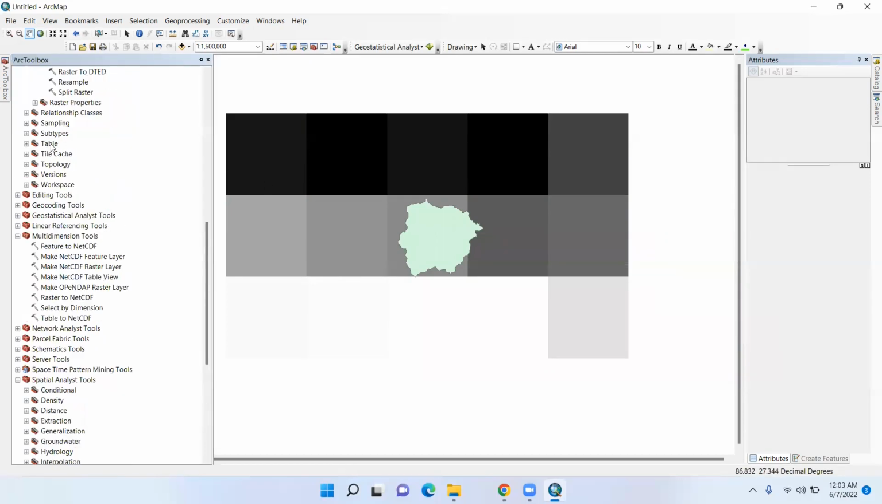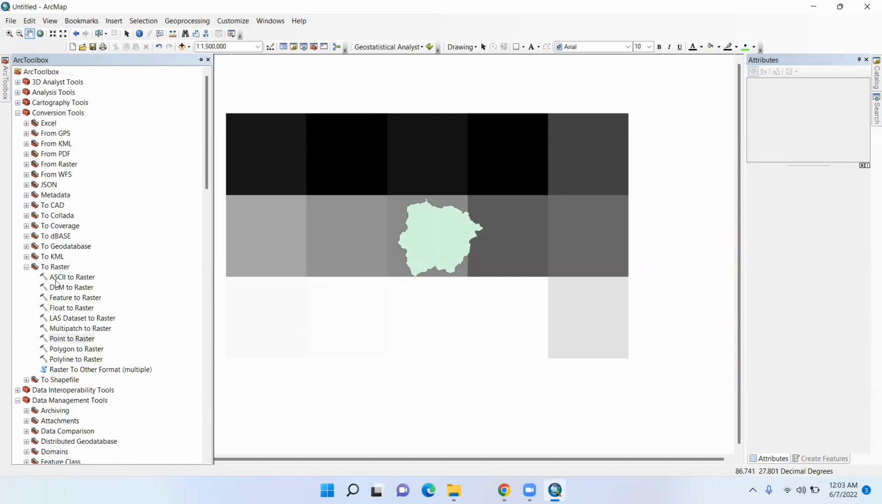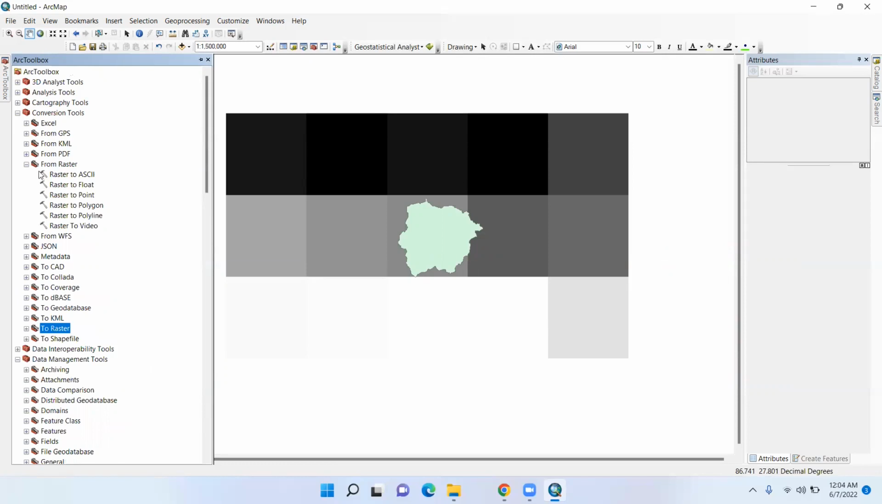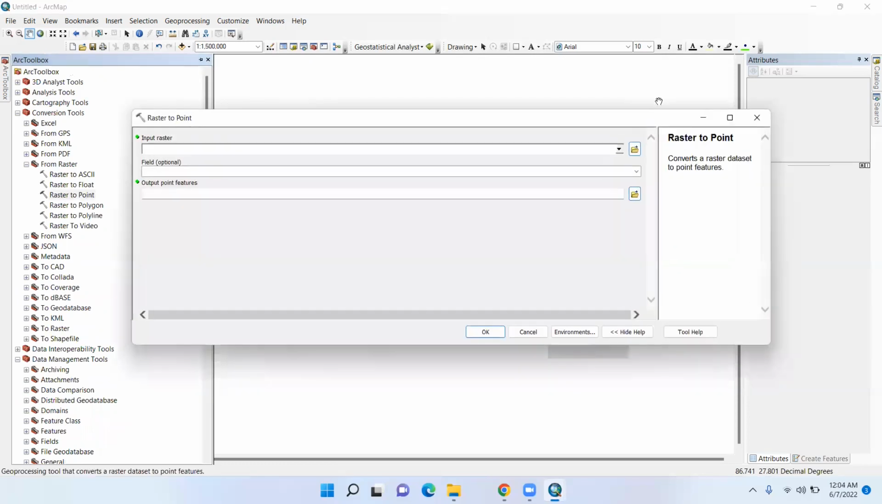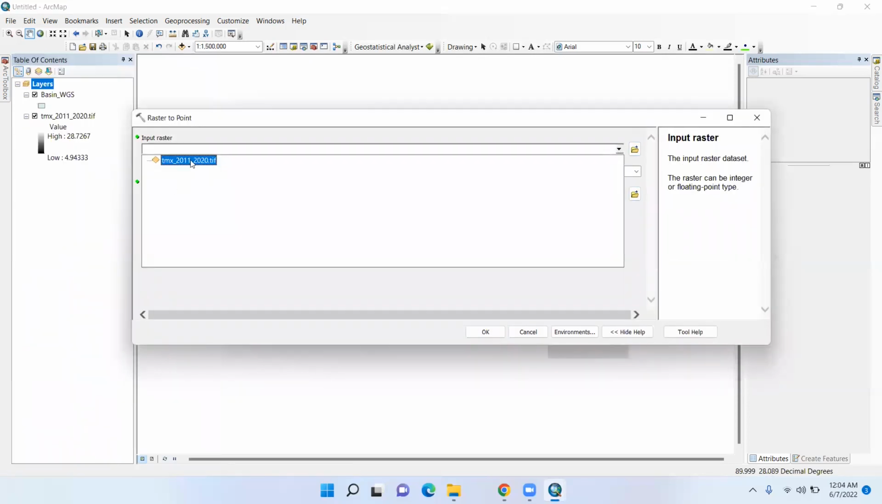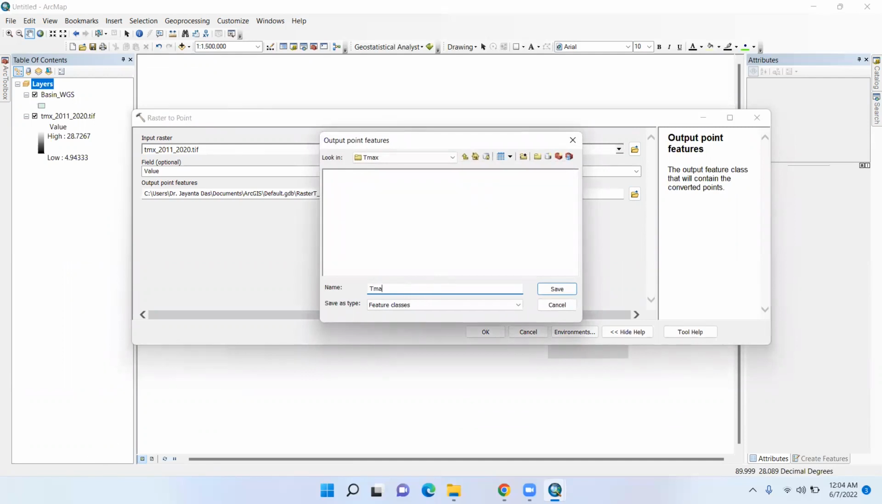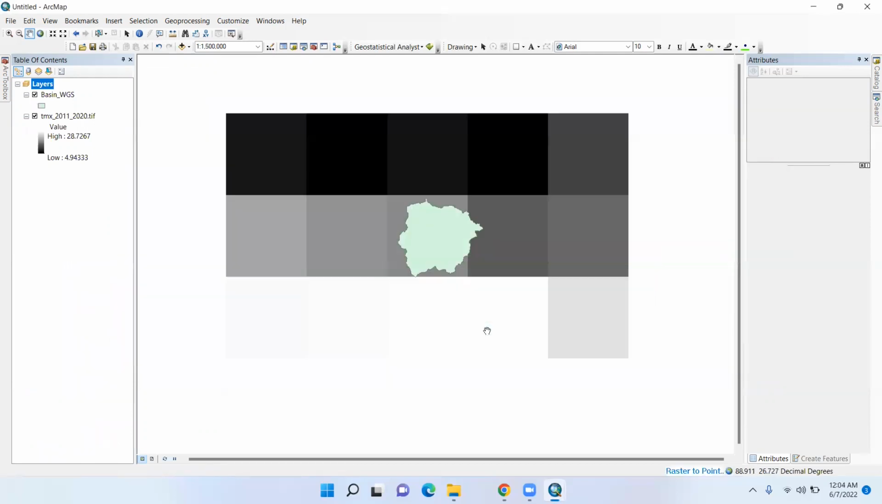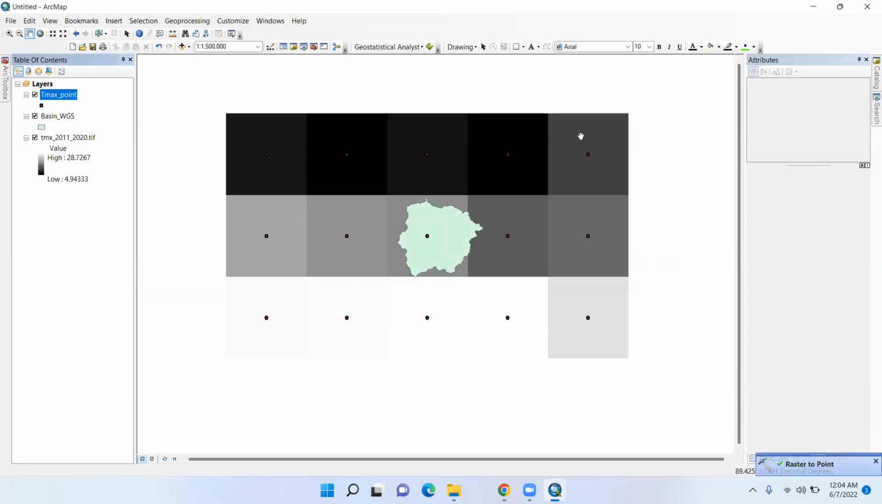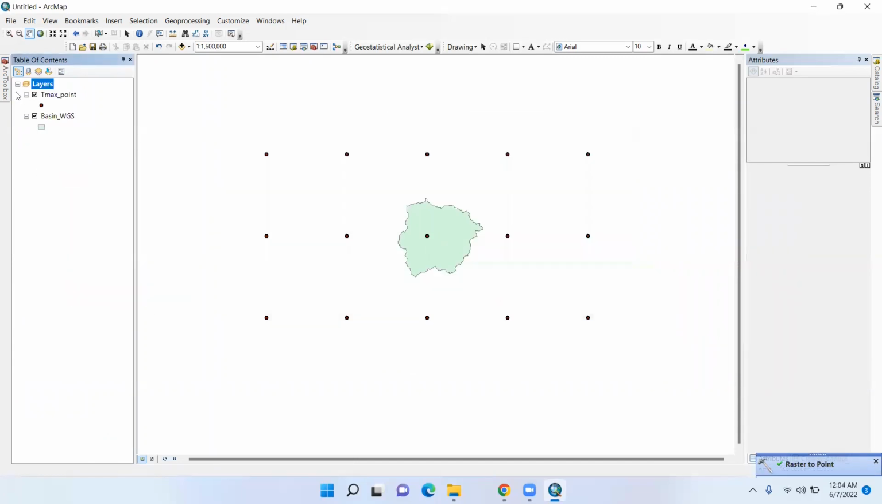Now go to ArcToolbox again. Now go to the Conversion tool. This time we have to convert from raster to point. So here From Raster, now Raster to Point. Select this raster data. Now this one, Value. We have to change this path, Tmax point. You can give any name. Click OK. Here, this point. Now remove this one.